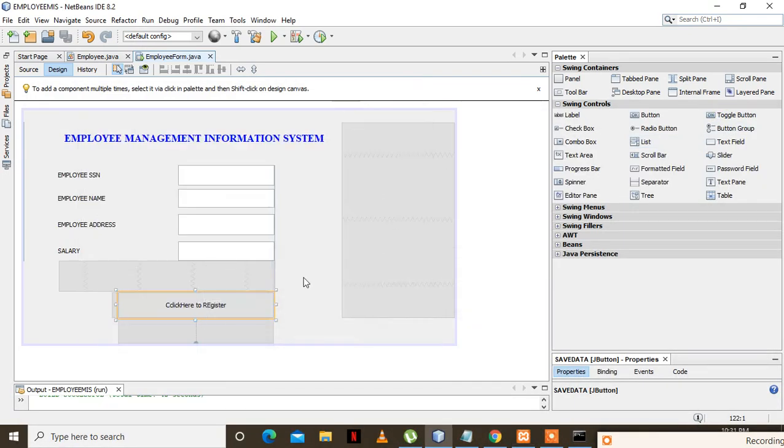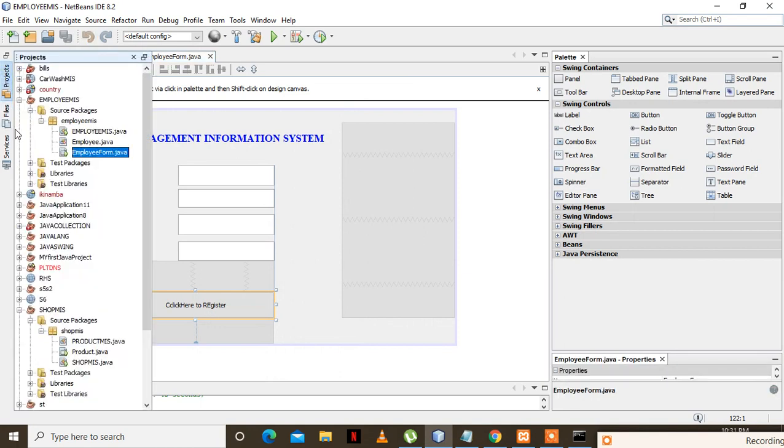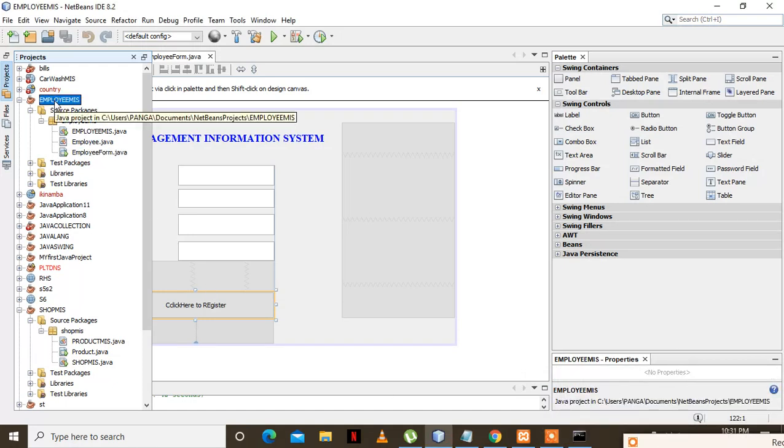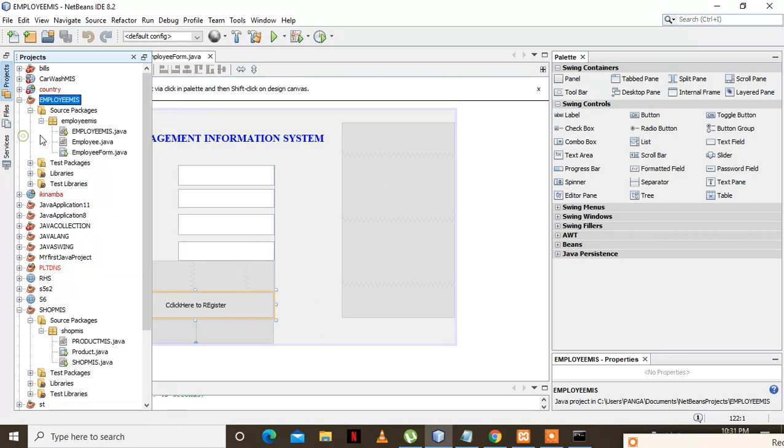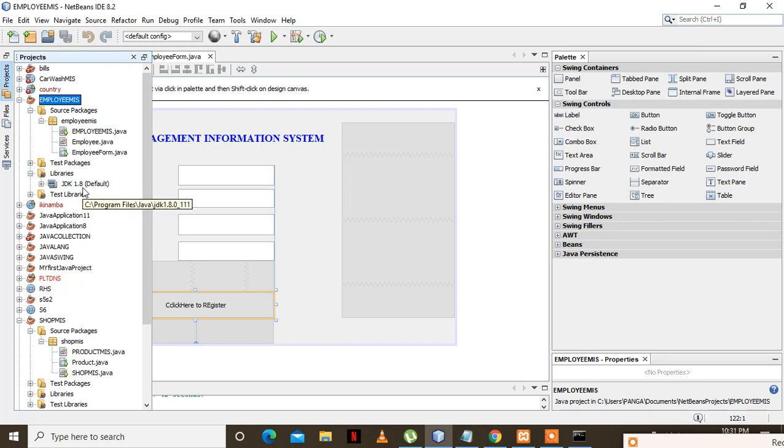What is the next step? Once you have finished creating your database, it is very good to add the JDBC driver to your project. So go to your project, right click on your project. Let me take a shortcut way. You see your project has libraries, test packages, libraries. So come here into libraries. Here, if you can see, by default you have Java Development Kit.